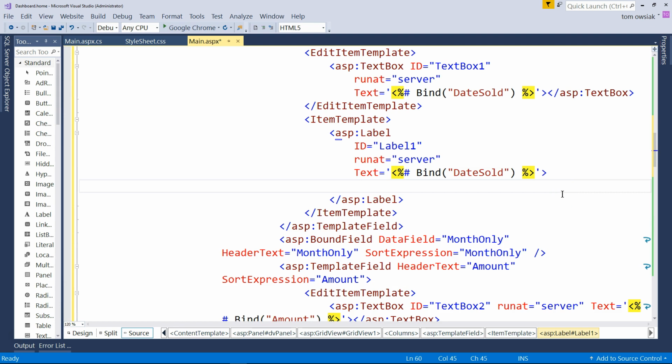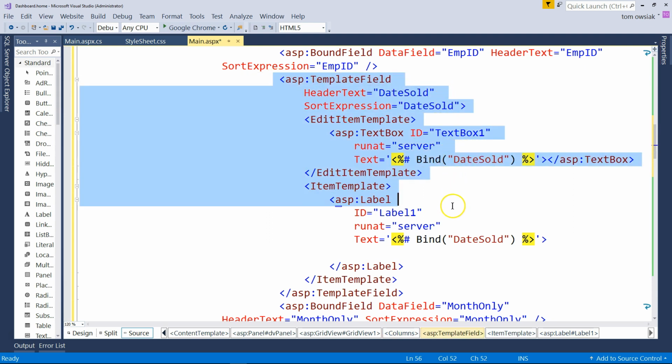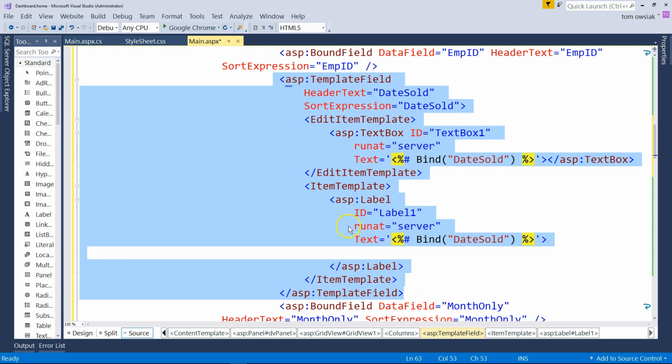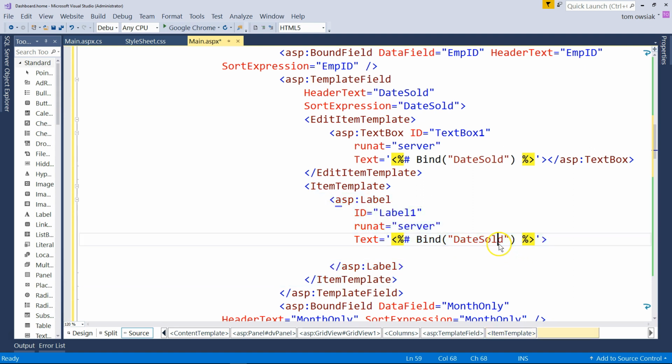Like that. So make sure that you are here at this place where it says template field, header text, date sold, and then down below, make sure that you are going to make a change to the one that says item template. In other words, here, item template, this block. So it's the item template for the date sold field. And now over here, you see where it says date sold, there's a function called bind. And it basically obviously gets the data, right? And then sticks it into this label here and displays it.